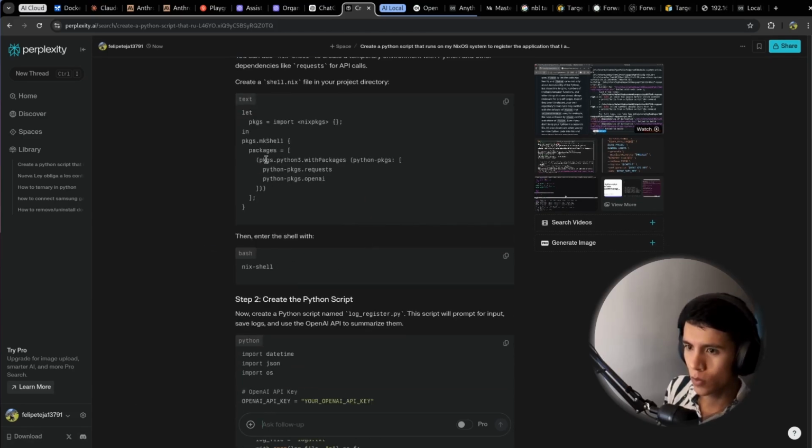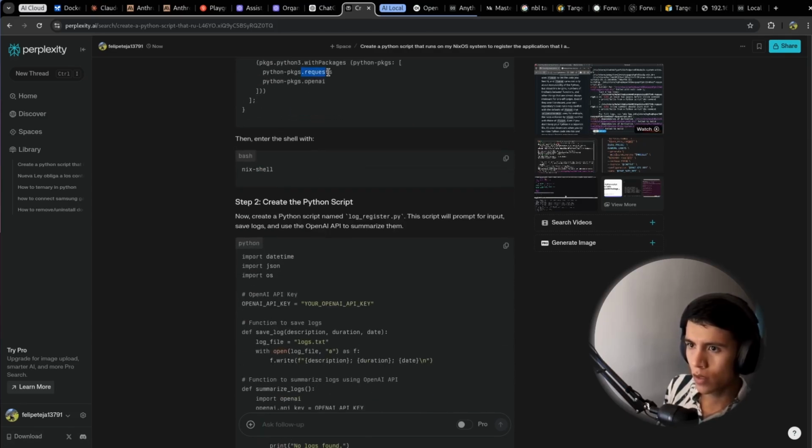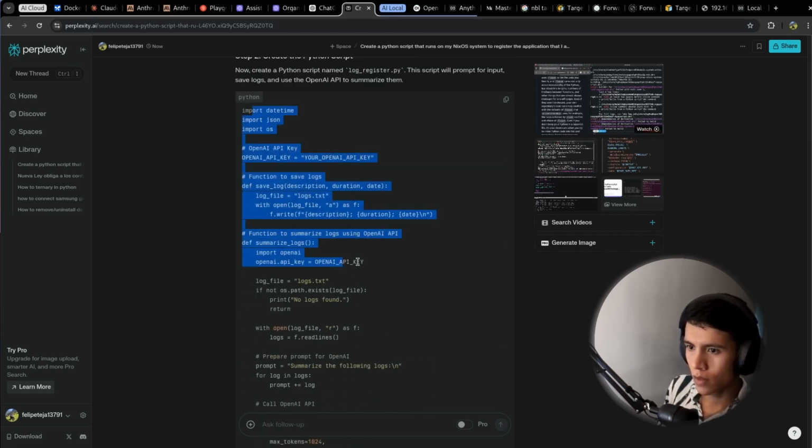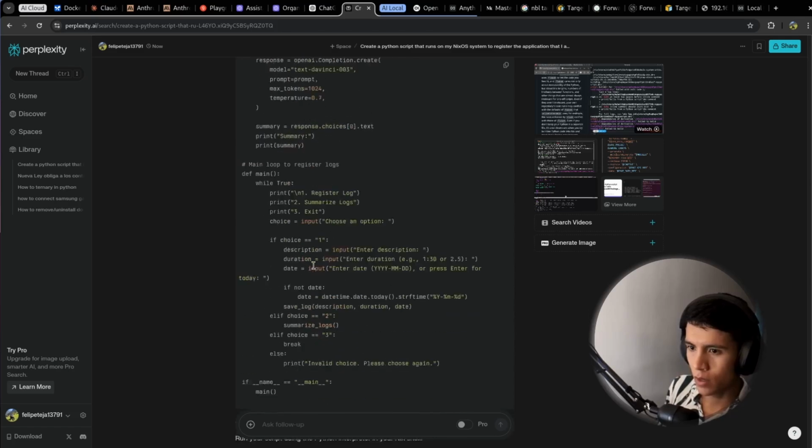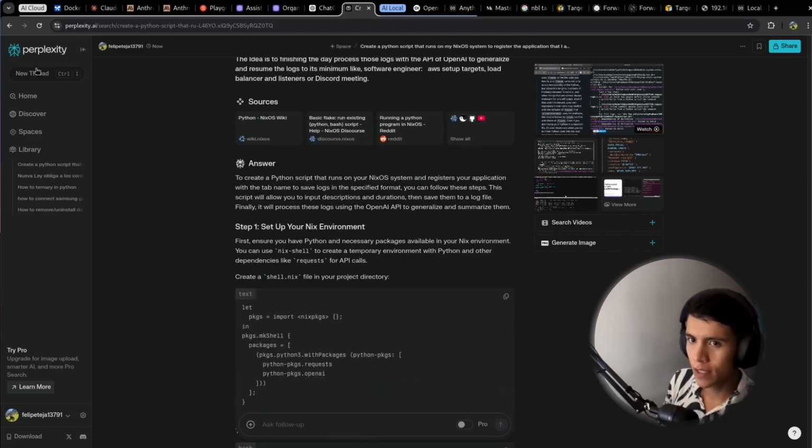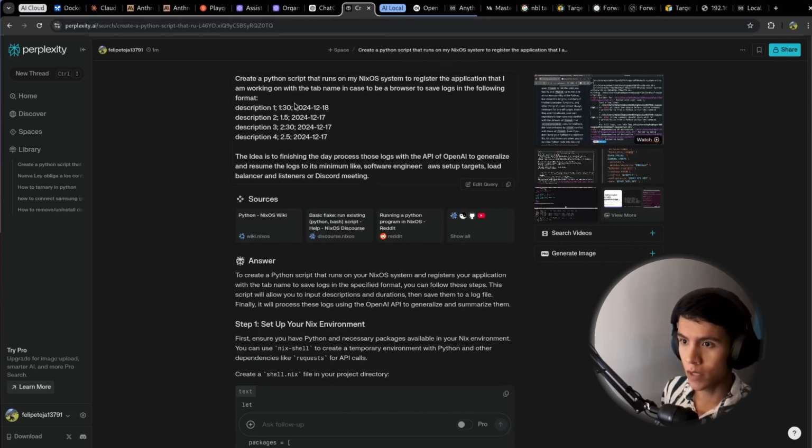Okay, this one also shows me some packages that I should install. The code is similar to ChatGPT. Okay, this is Perplexity. This is more for browsing tasks, but it's also doing coding tasks.